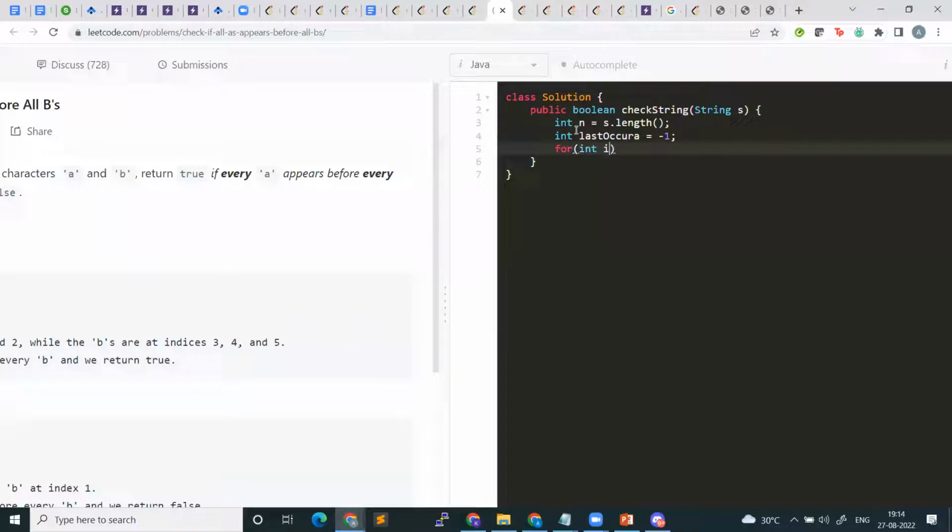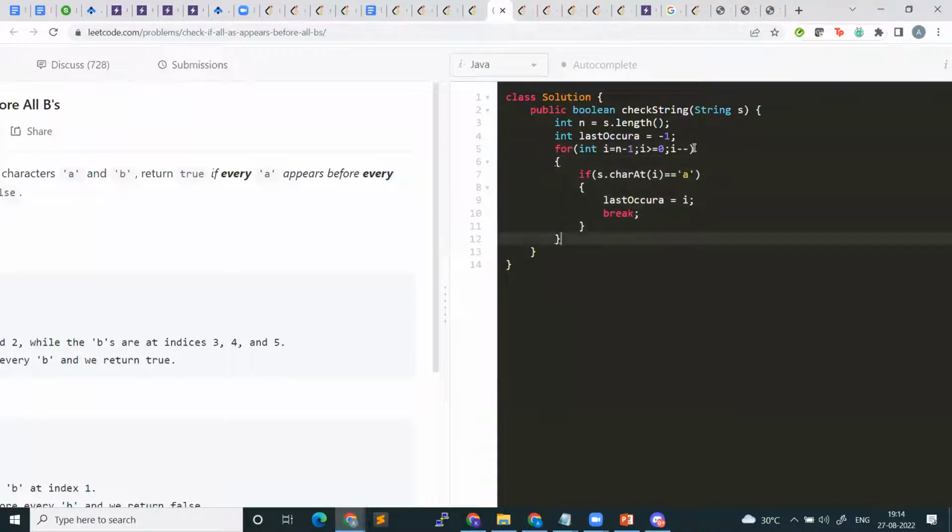So let's start iterating. For int I is equal to n minus 1, I greater than equal to 0, I minus minus. Okay. If s dot char at I, if the character that I am standing on is equal to A, that means you are starting from the back. The moment you find that a character is equal to A, what will you do? You will update your last occur A variable. What is the last occurrence of A? At index number I. And what will I do? I will simply break. The moment you get an occurrence of A, you update the last occurrence value and you simply break outside the for loop. So outside this for loop, I have gotten the last occurrence of A.